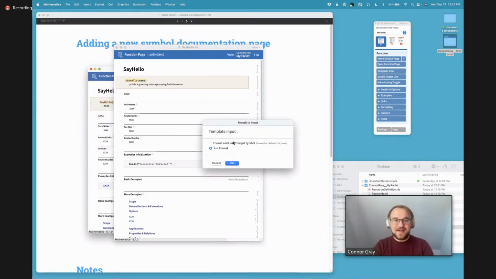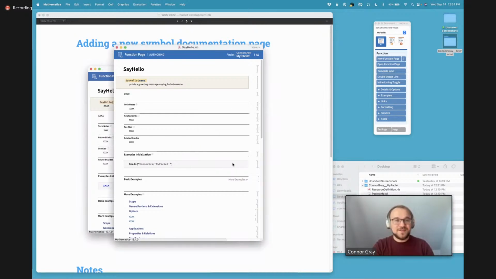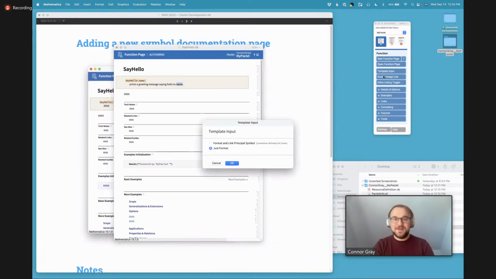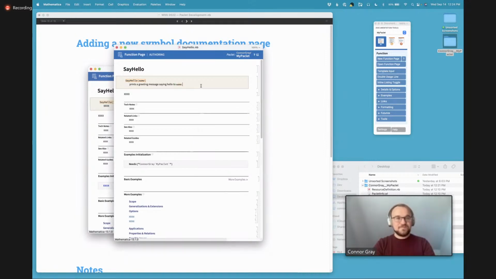And if I go ahead and click that, it asks me if I want to make that a link or just format it. Well, I don't want to link anything, so I'm just going to say format. And I'm going to do that not only in the parameter, but also where I reference the parameter in the documentation message. So I'll go ahead and hit template input again. Say I just want to format that. And now you can see that name is appropriately styled for being a function parameter. So that's the basic usage message.